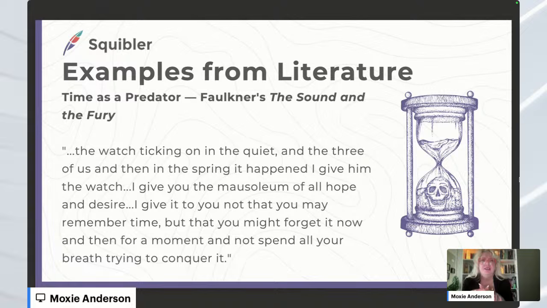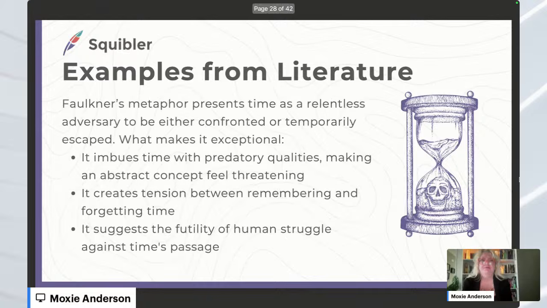The watch ticking on in the quiet, and the three of us, and then in the spring, it happened, I give him the watch. I give you the mausoleum of all hope and desire. I give it to you not that you may remember time, but that you might forget it now and then for a moment, and not spend all of your breath trying to conquer it.